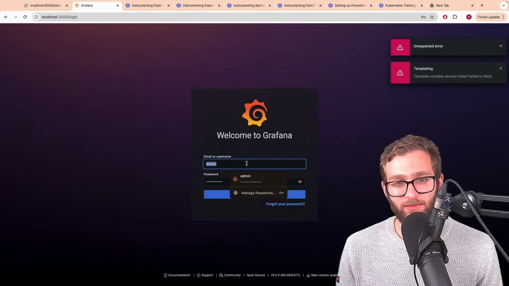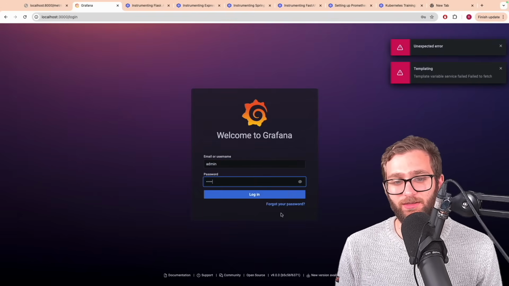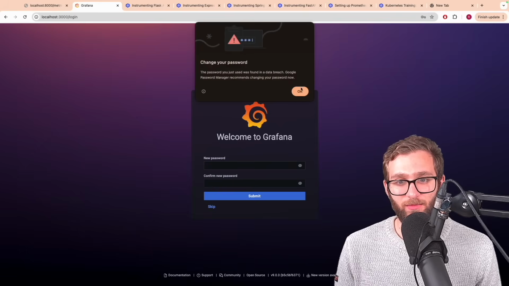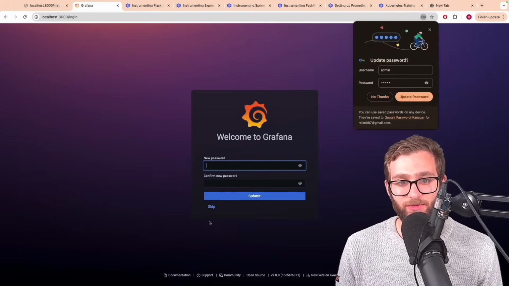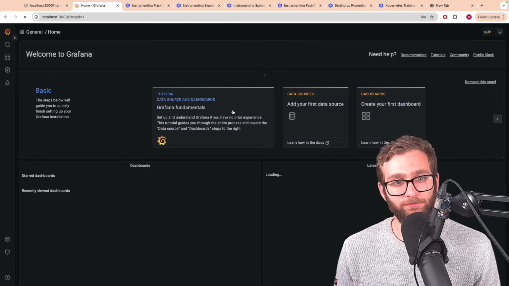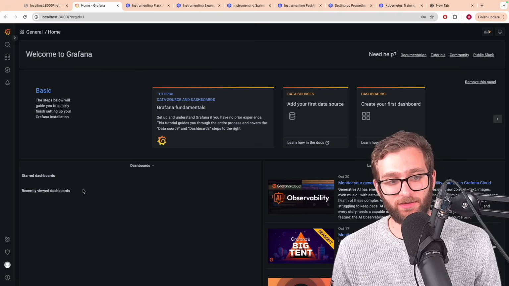We can log in with the email admin, password admin. You can ignore these because I was playing around with it earlier. We don't want to give it a new password. Just skip. No thanks. And now what we're going to do is click on settings.